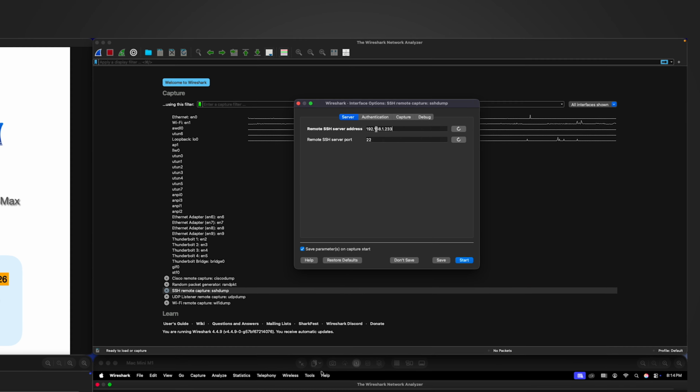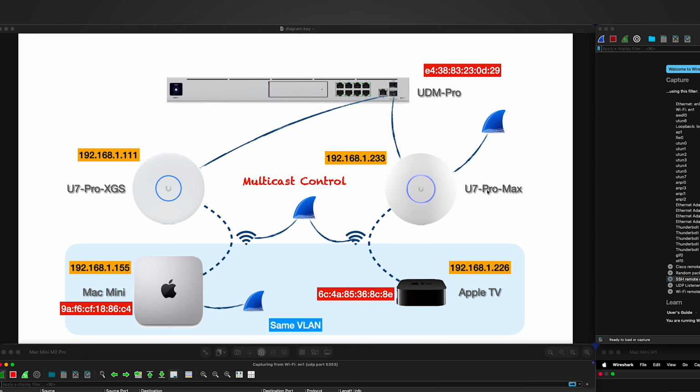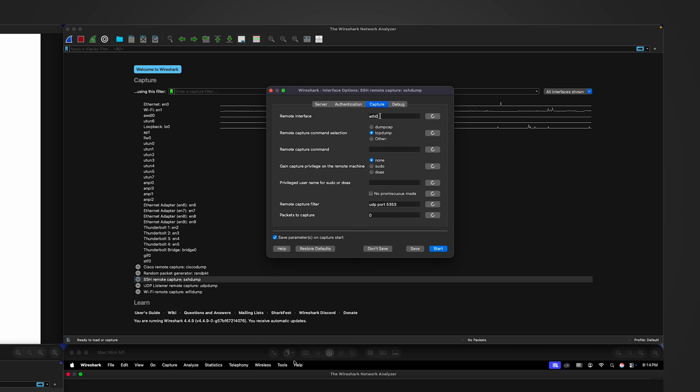And in the Wireshark which captures the access point traffic, I'm going to use SSH remote capture. I'm going to SSH into this U7 Pro Max. And for the capture parameter, I only want to capture the RJ45 port traffic. Even though I'm going to SSH into this access point, I don't want to capture the wireless interface here. I only want to capture the RJ45 port packets. And in the same way, I specify the remote capture filter.